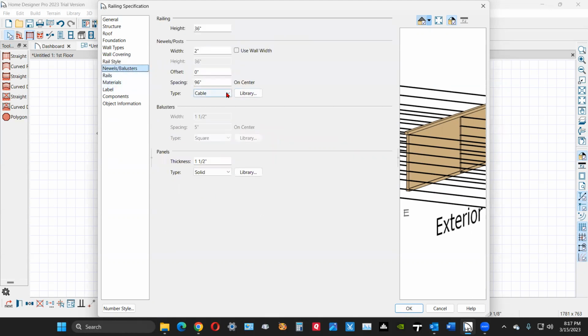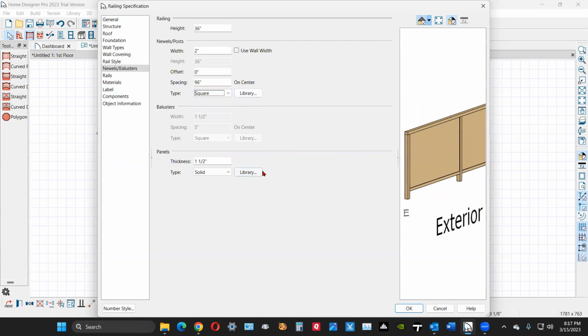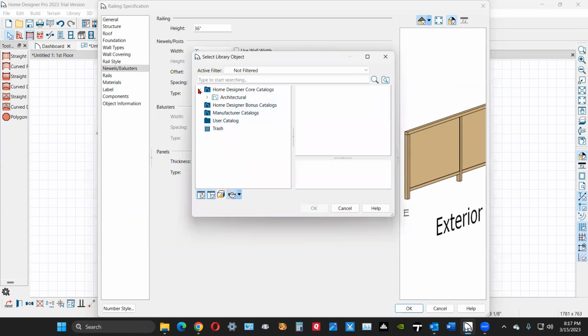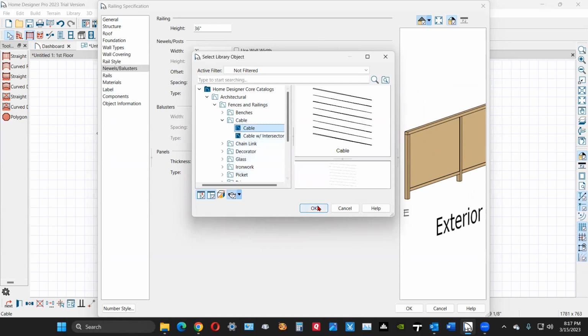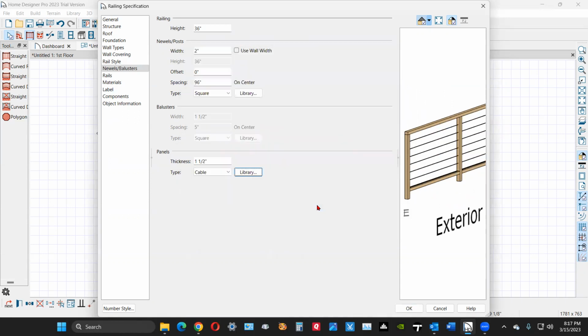and we'll undo that. Then we'll go to panels. See that those cable things are panels, and yeah, they're not like balusters. Sorry about that. So there's that.